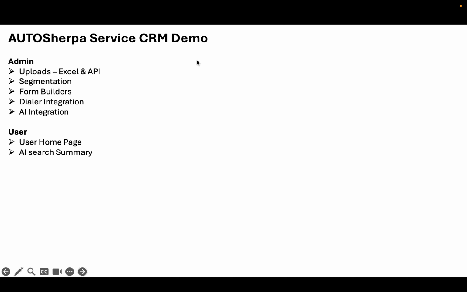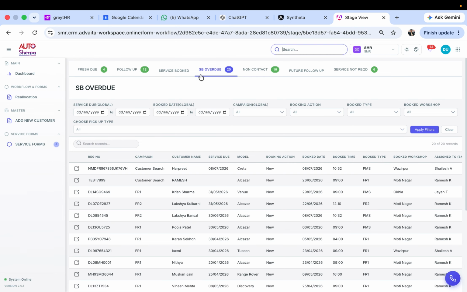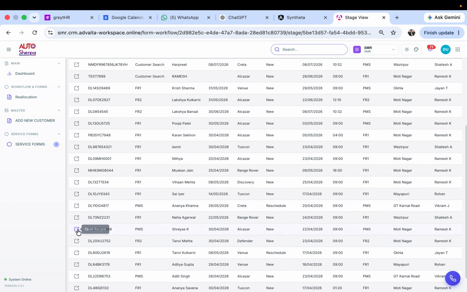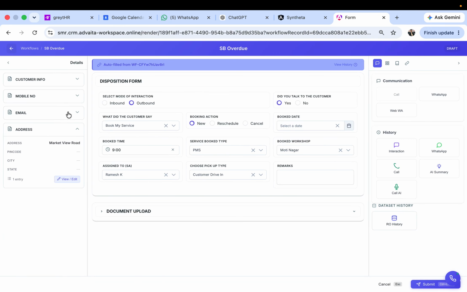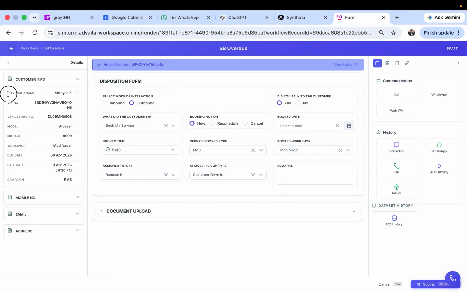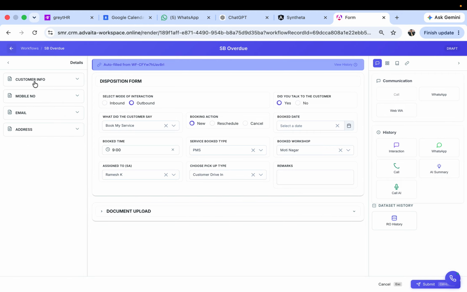Now I have explained the user homepage and AI summary. So let's go into the customer 360-degree profile. Let me pull out a customer here. So this is how the customer 360-degree profile looks. On the left side I can view the customer details. This tab option is also configurable: if I want to see all the details in one single tab, I can do that, or if I want to segregate the details with group names, I can also do that.